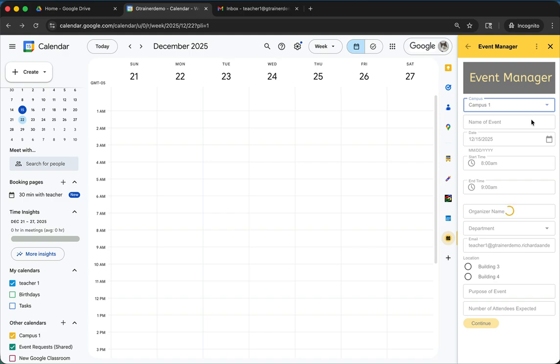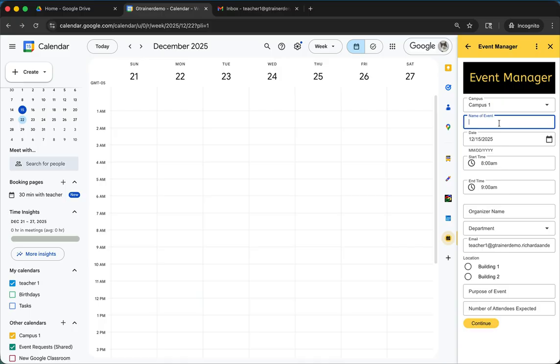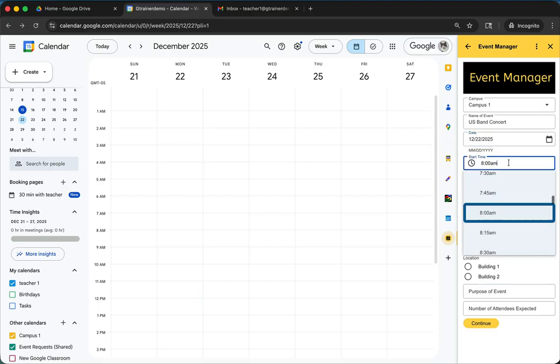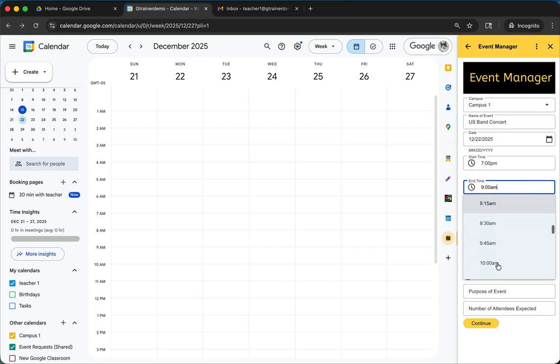And let's say we are planning a band concert, an upper school band concert. So we'll just put in the name. And then the date that it's going to happen. Let's just do it on the 22nd since it's visible here on our calendar. This concert's going to take place at 7 p.m. And it's going to run about an hour and a half till 8:30 p.m.